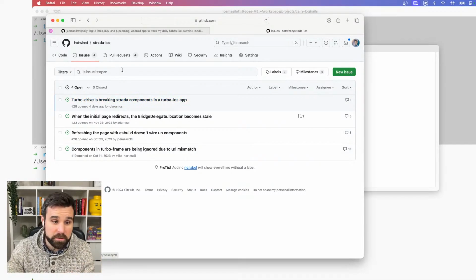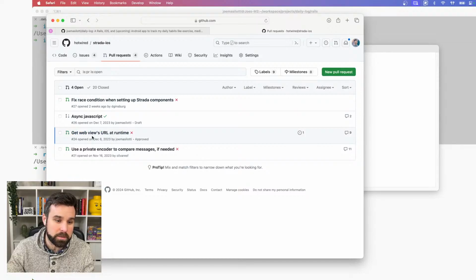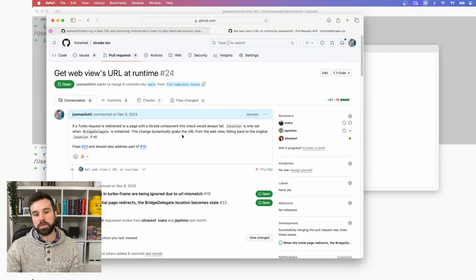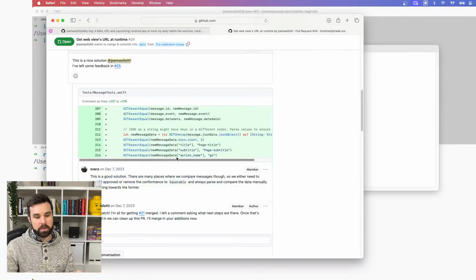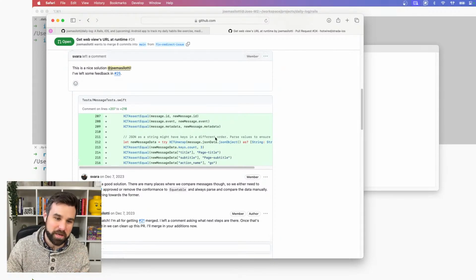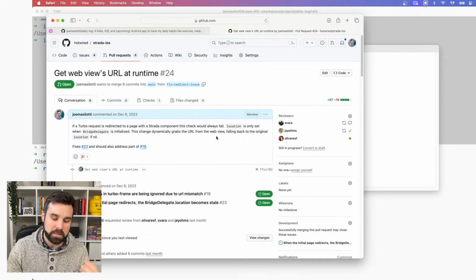The good news is that the fix is really easy. The fix is implemented in this PR. This is pull request number 24 on the Strata iOS repo, and it fixes that location change. Unfortunately, it's not merged in yet. We're running into some issues with the testing not being super friendly, so we're having a lot of failed tests, unfortunately. But we're okay with that for right now. We know that this is still in beta.